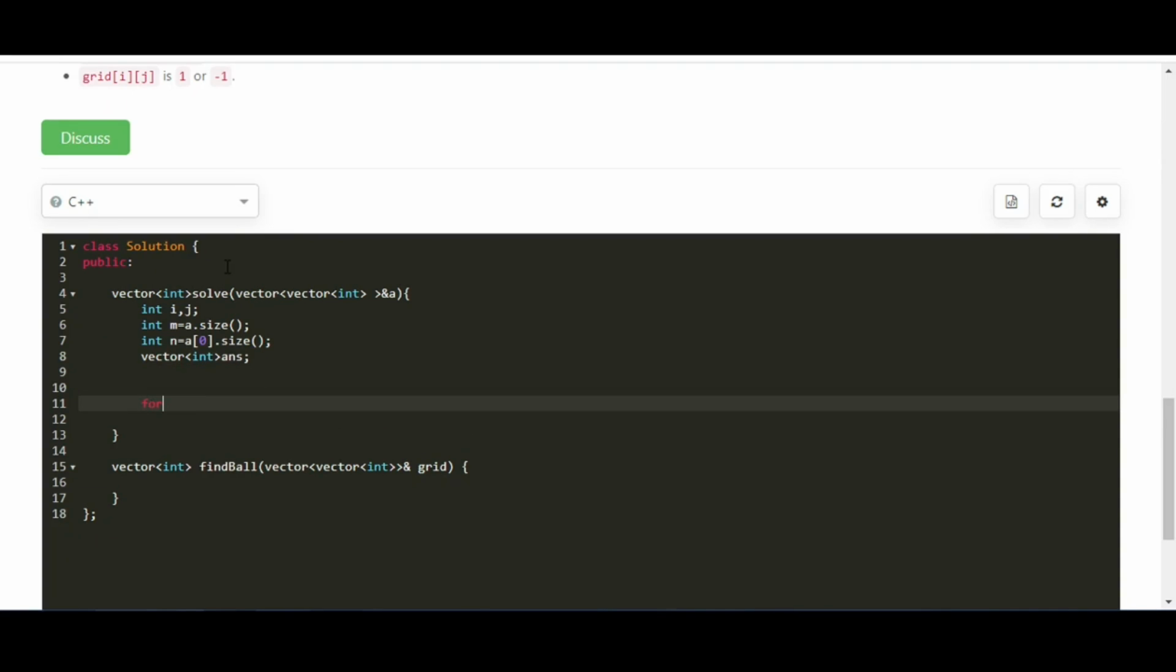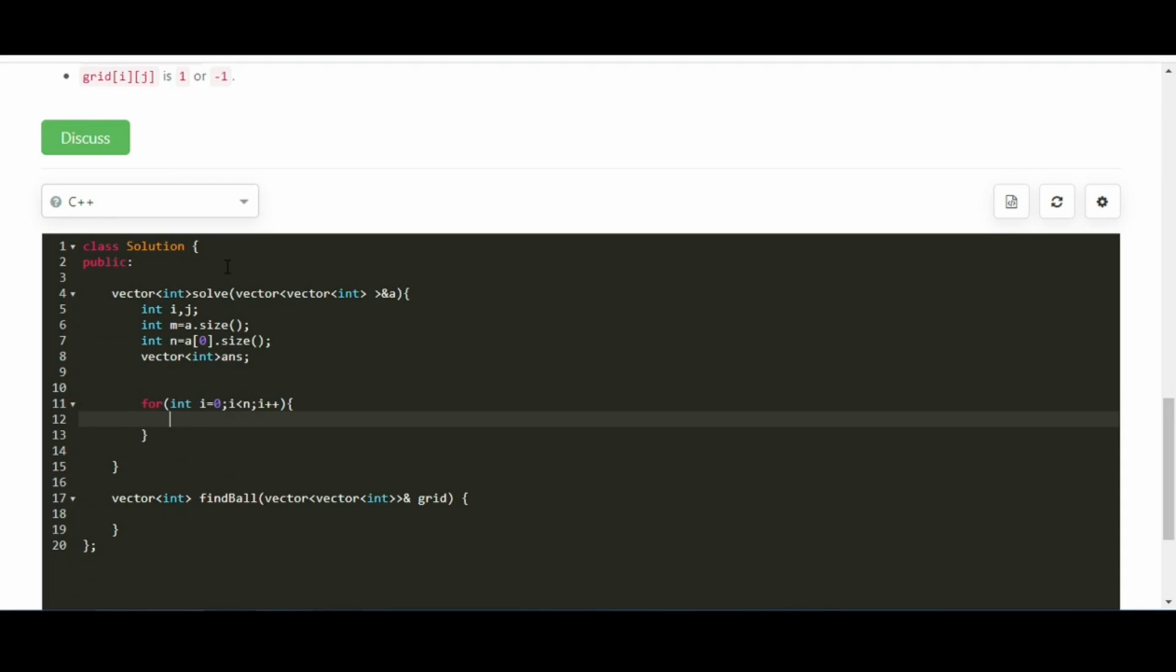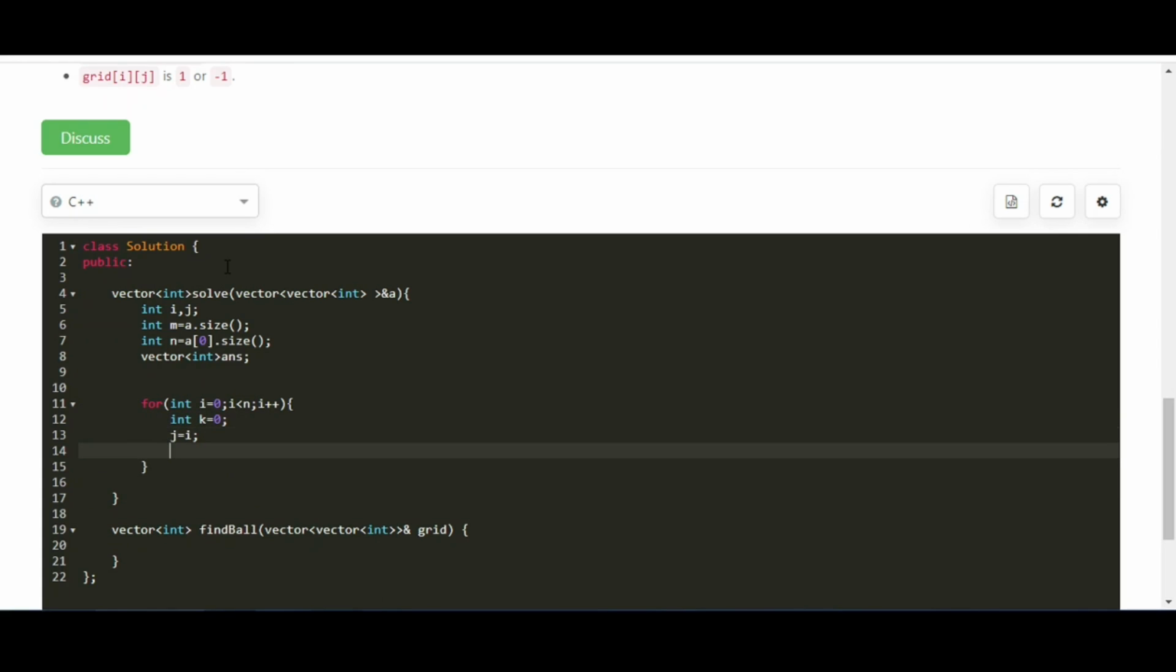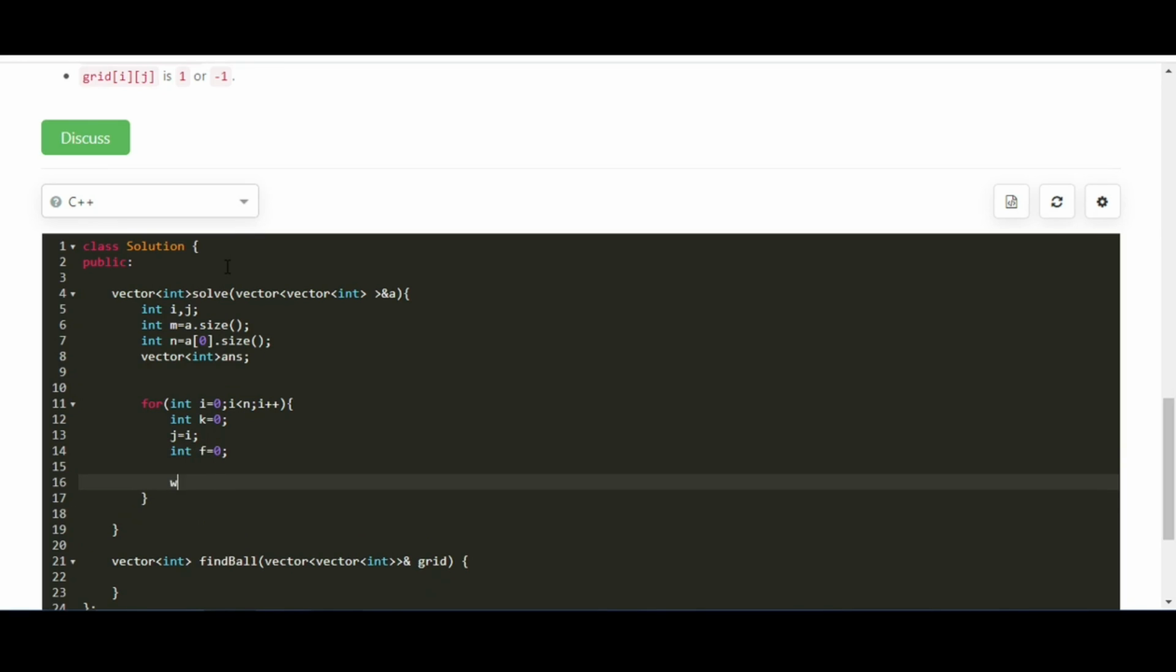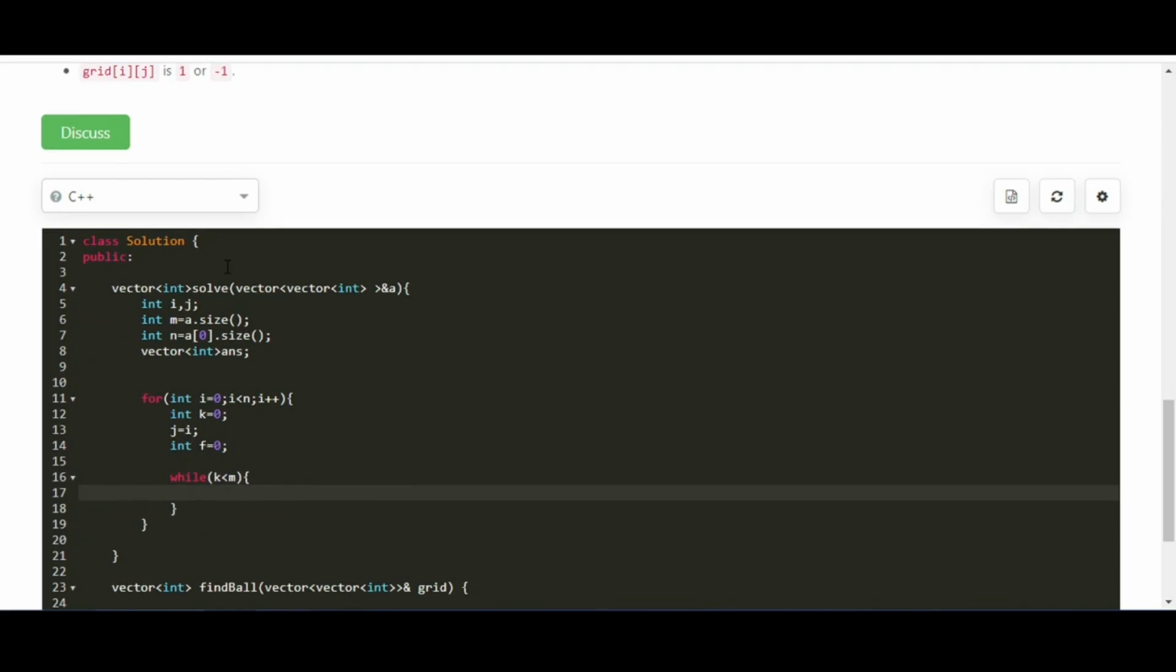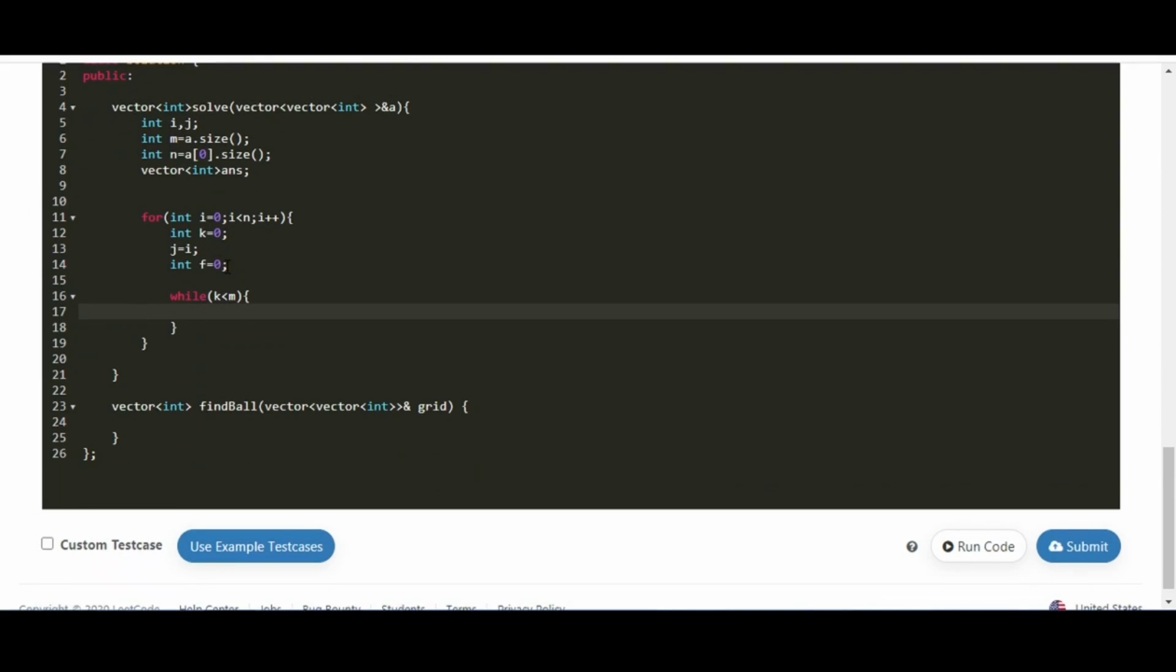So now we'll initialize a for loop that will iterate for every ball that is dropped over the grid. We are making the variable k so that we can iterate over the rows in the grid, and j denotes the column value over which the ball is dropped at this particular time. So we are making a while loop to iterate over all the rows and to check whether we can actually reach the bottom of the grid or not.